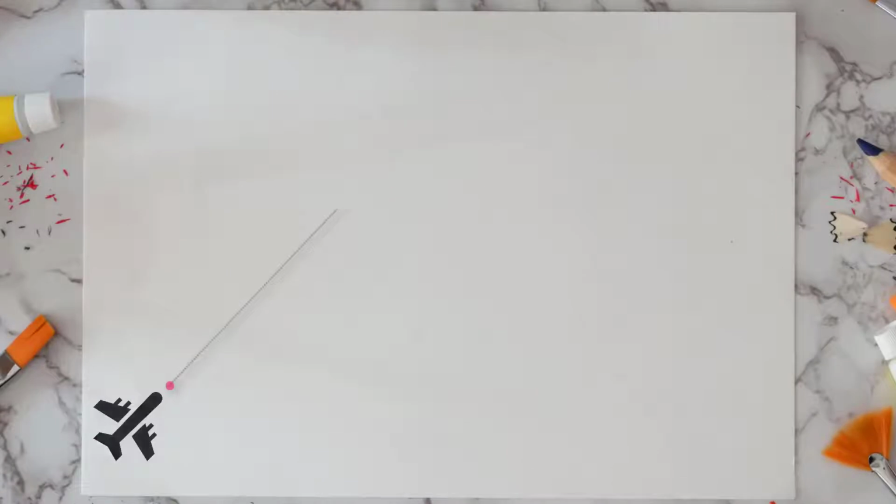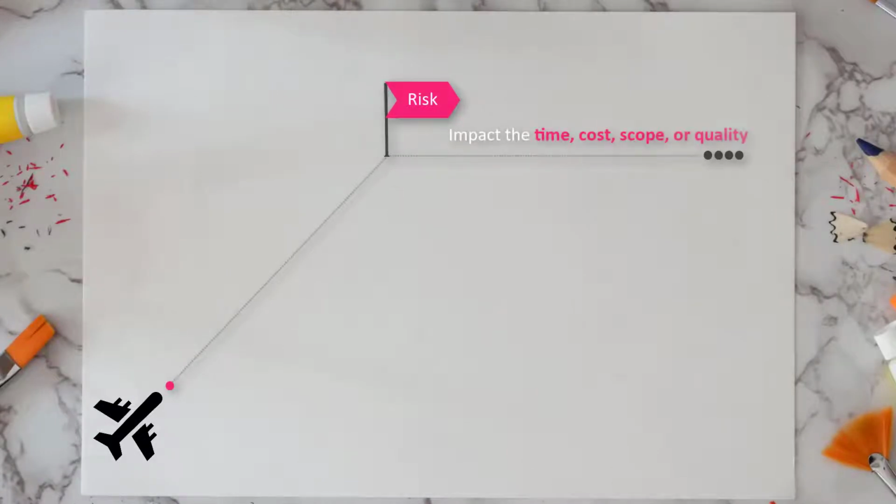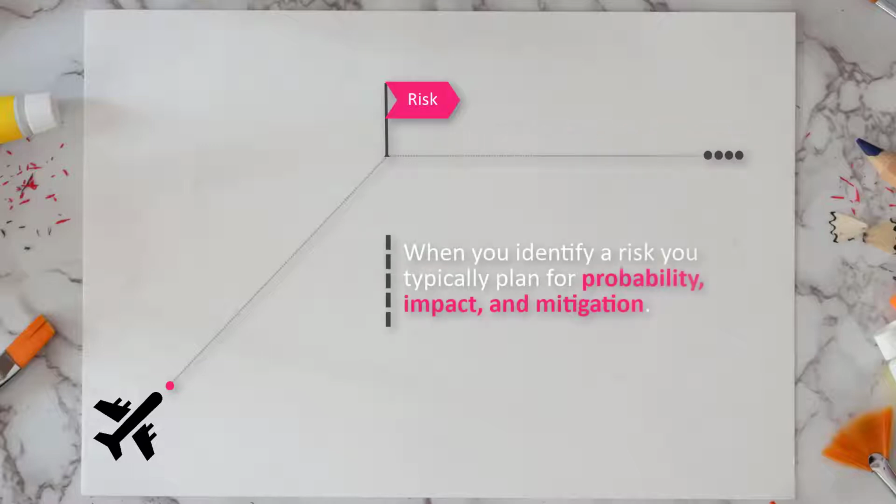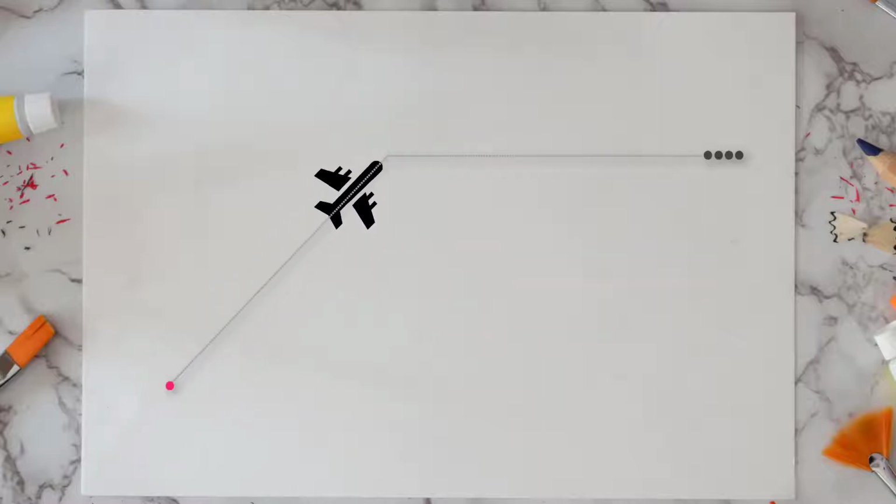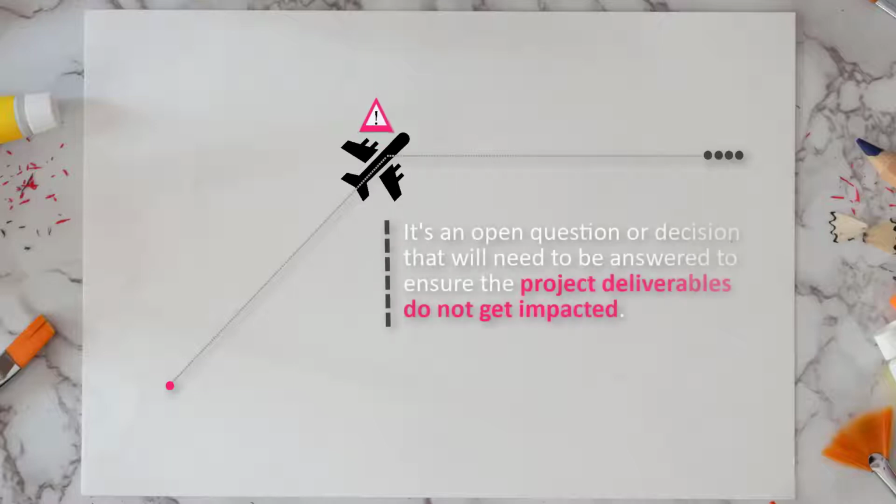A risk is a problem that could happen in the future and impact the time, cost, scope, or quality of your project. When you identify a risk, you typically plan for probability, impact, and mitigation. An issue is a problem that has already happened. It's an open question or decision that will need to be answered to ensure the project deliverables do not get impacted.